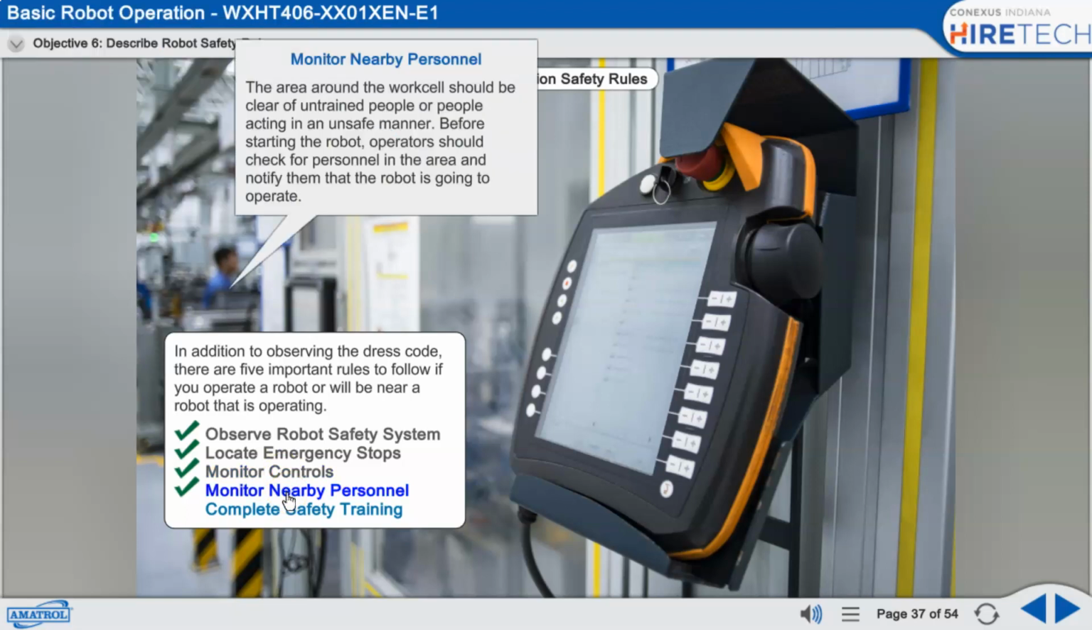The area around the work cell should be clear of untrained people or people acting in an unsafe manner. Before starting the robot, operators should check for personnel in the area and notify them that the robot is going to operate.